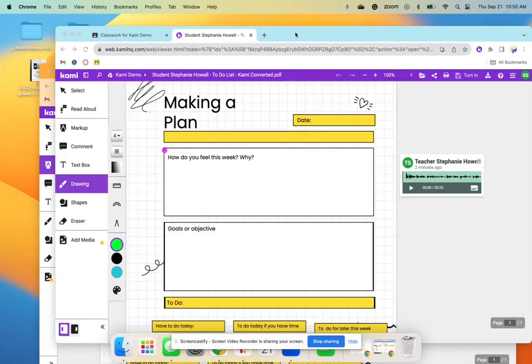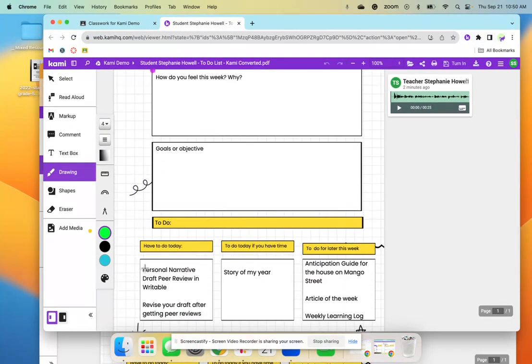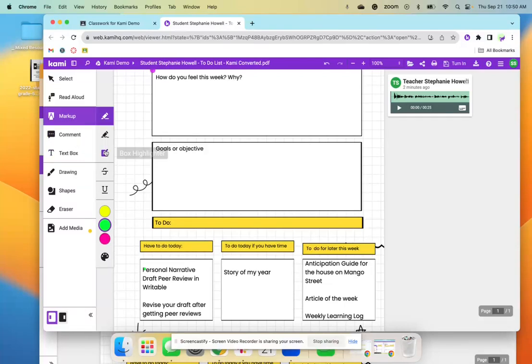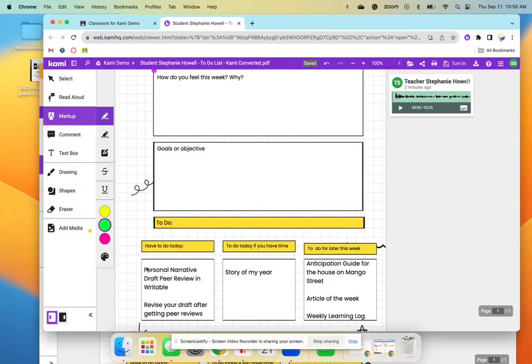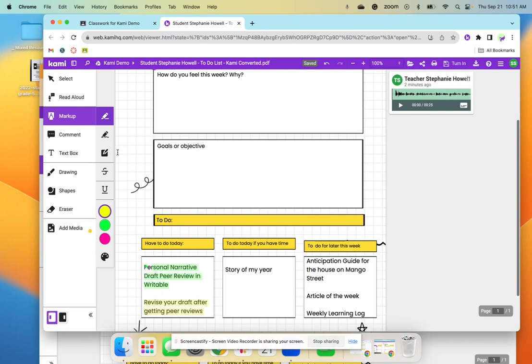Over here is my student. So let's say this student right here is finished with this. They can go up here to the markup tool and they are able to highlight that they have completed this activity. And I like to use color codes in my classroom, like green meant they've got it. And then I could say, like, yellow, maybe they needed a teacher check in. So my students are able to highlight as they're working and as they're completing these activities.